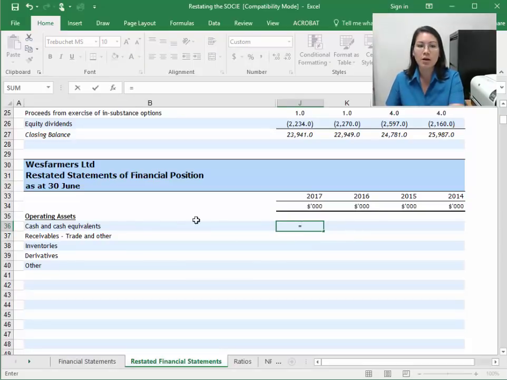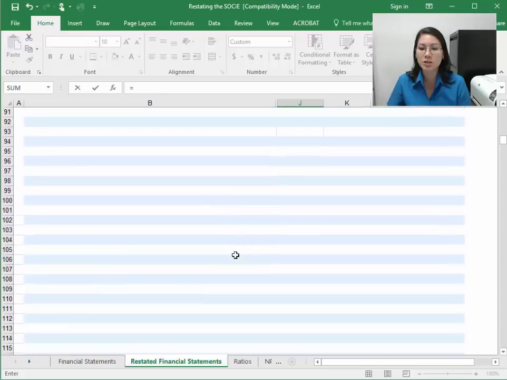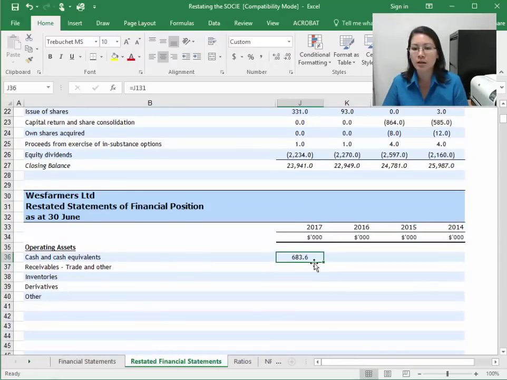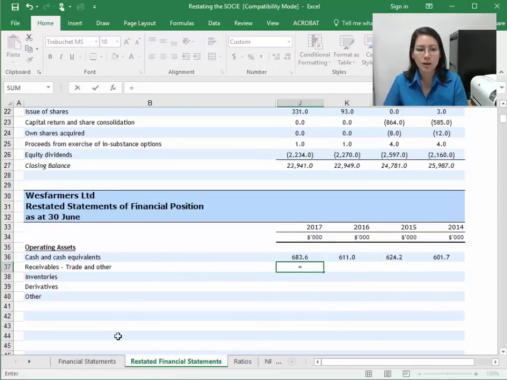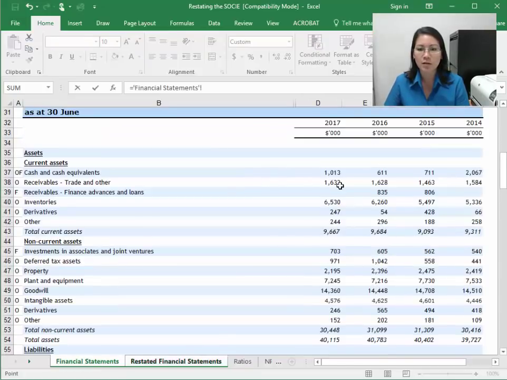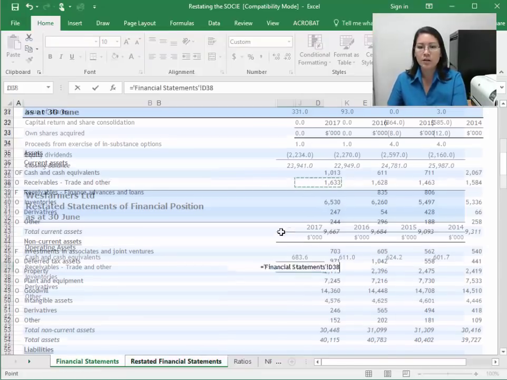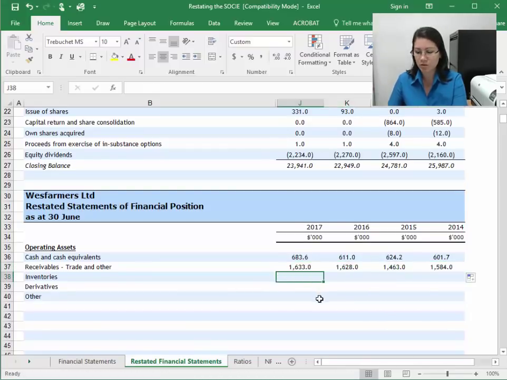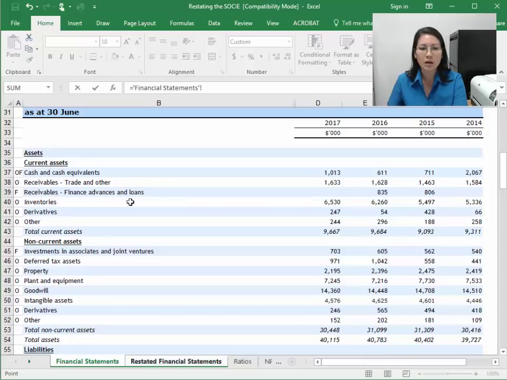So my cash, now my cash I had to split up between O and F, and I've done that. So I simply just link, I'm doing operating. So I want to link to my operating cash. Link it there. How easy is that? And then don't worry about it. Now we can link back to the rest of our figures. Only the operating. So once we link 2017s, we simply fill the rest across. Our inventories is operating.